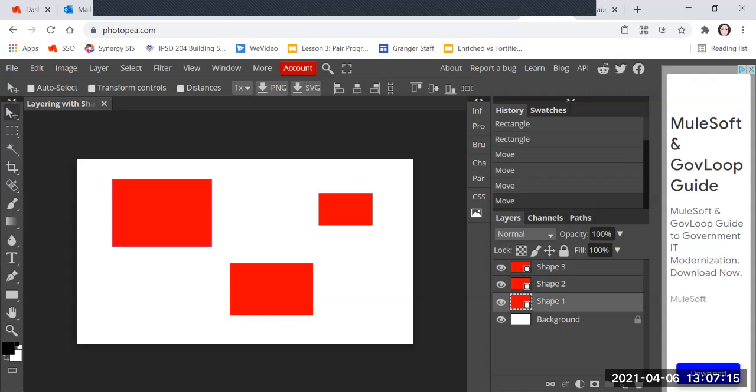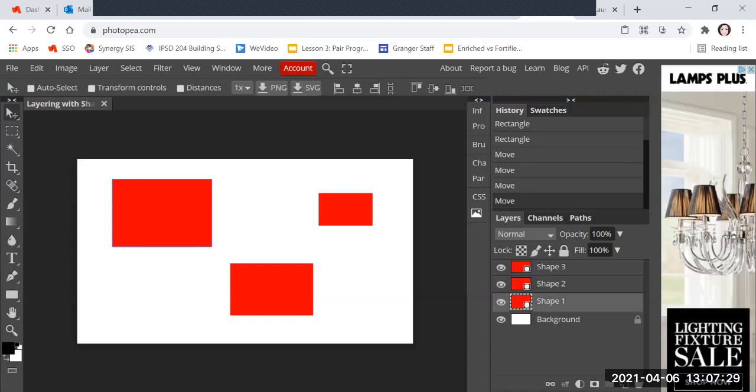So the next thing you're going to want to do is, because we have shape 1, shape 2, and shape 3, it's just easier and it's good practice to rename them, with names that will be easier for you to remember and for you to navigate the document. So if you come over into the layers panel, I'm going to double click on that shape 1 and I'm going to rename it large, because that is my large rectangle.